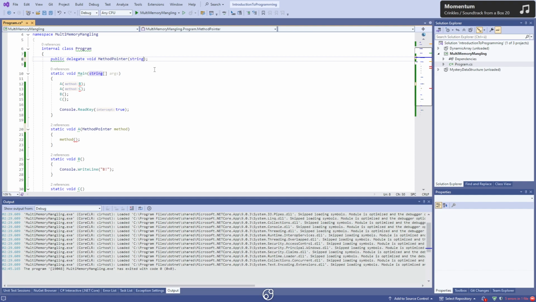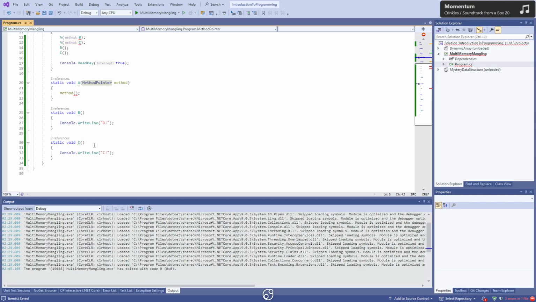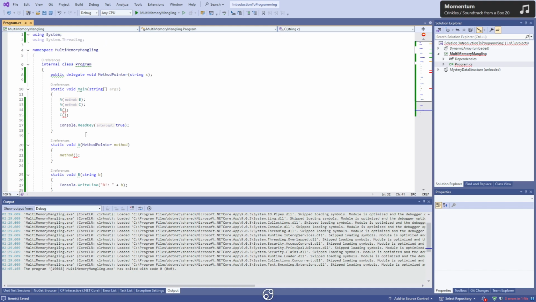Let's make it more interesting. String s, that. Now method pointer requires an argument, a string argument. So b and c do not fit anymore because they don't have arguments. We need to add them. String b, let's be very creative here. String c, plus b plus c, that, so they spit that out. And we can do 1, 2, that.